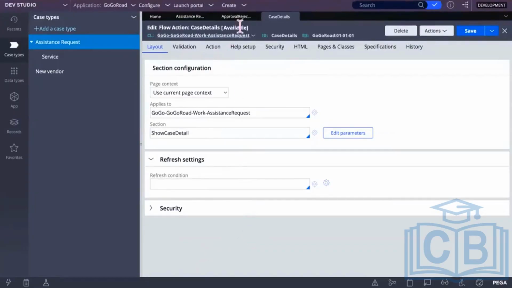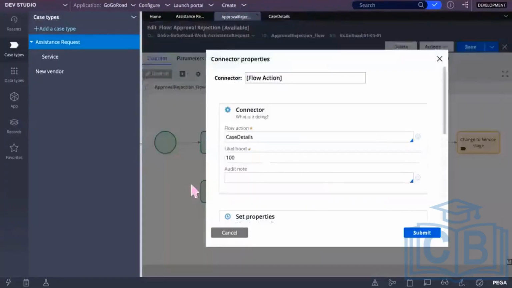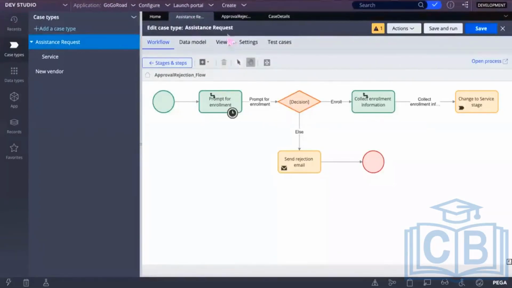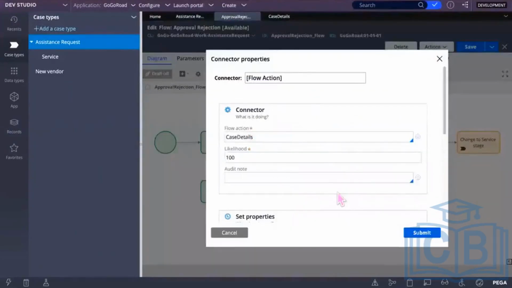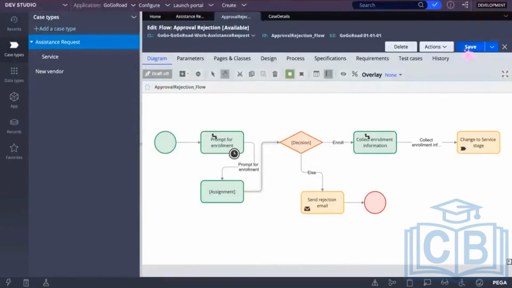Also, you need to save each and every rule, whatever rule you are customizing. Here, only submitted, and save this one also. Assignment name, you give some name. Showed it. Assignment name is blank.